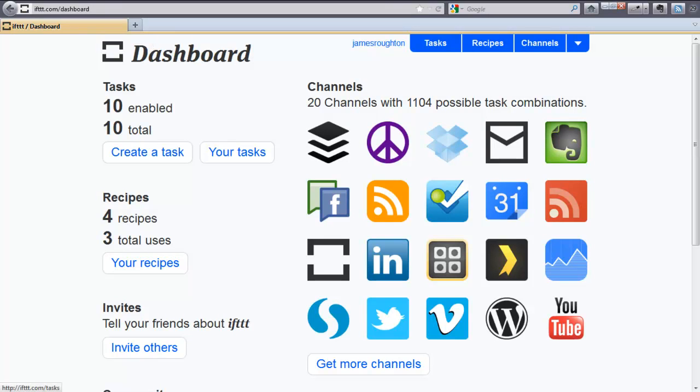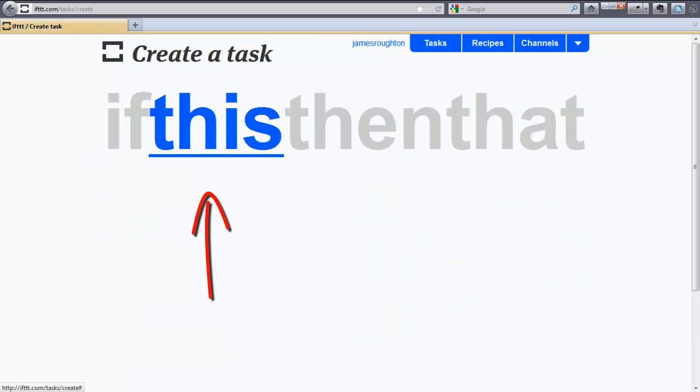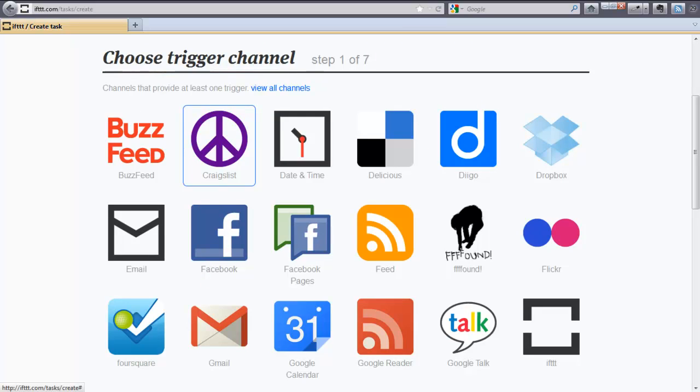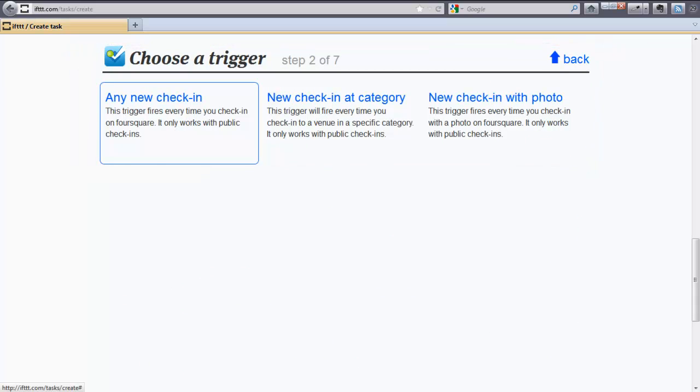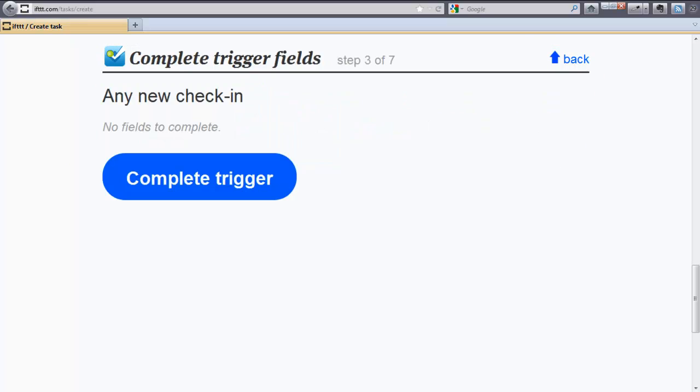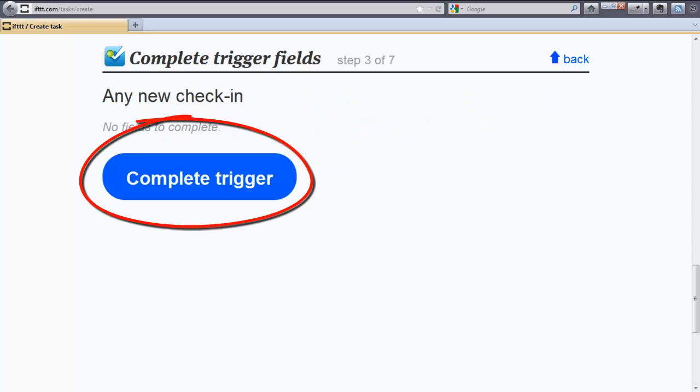First, you will need to log into IFTTT and create a task using the if-then-that formula. Let's start off by choosing this, and we will use a trigger Foursquare. Select Foursquare from the list. Note that there are 3 triggers. For our task, we are going to use the trigger Any New Check-In and click on Complete the Trigger.